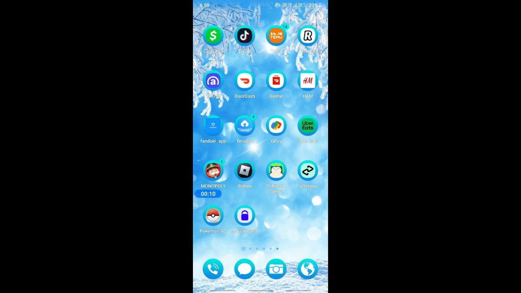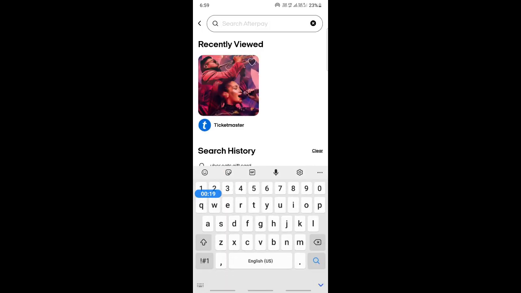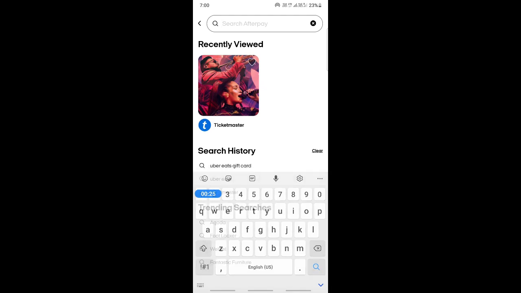Firstly, open up Afterpay and log into your Afterpay account. Once you've logged in, what you're going to do is simply search for Ticketmaster. Search for Ticketmaster, and then you will see Ticketmaster in your results. Just click on it.